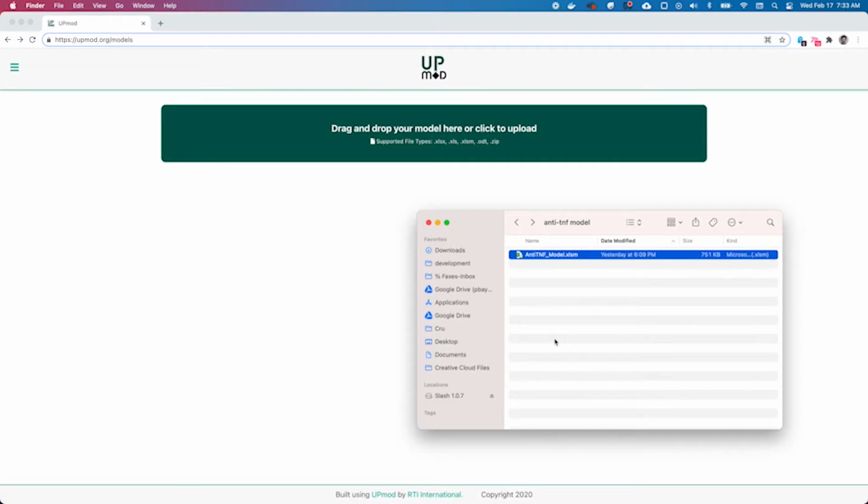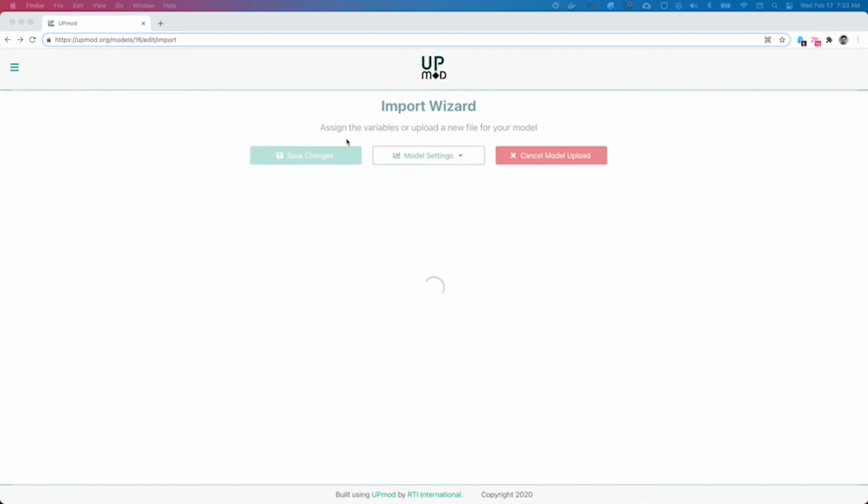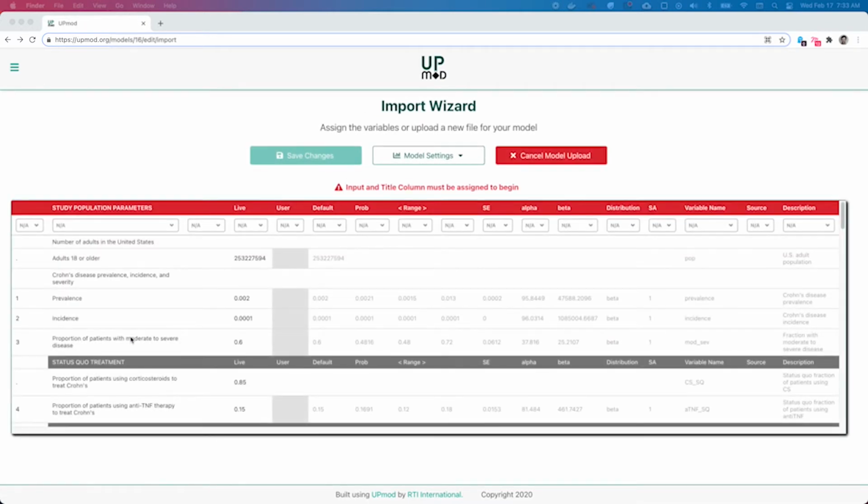To import your model, simply drag and drop the file into the UPmod web interface. After your model is imported, you are presented with a table for each input range you defined. For my model, I defined just one input range, so UPmod gives me one table to configure. Using the dropdowns, I first tell the platform which column represents my input values. These are the values that you and your stakeholders can tweak to affect the model's output.